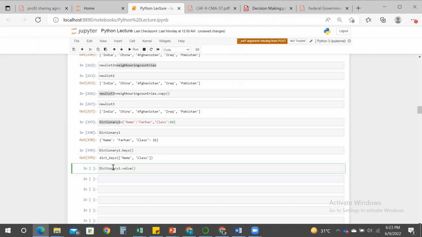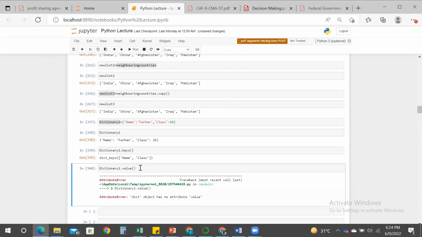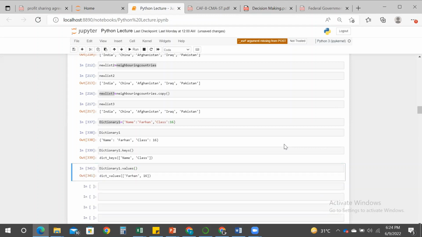We will type values and give curly brackets, and when we run this, it's an error. S is missing from the value, so we will write values, and when we run this, we'll get only the values of the dictionary and not the keys. So the output is saying that the values of the dictionaries are Farhan and 16. It is not defining the characteristics of the item, but it is giving only the values of the item.